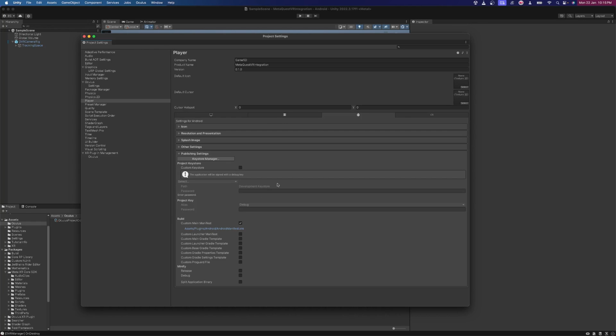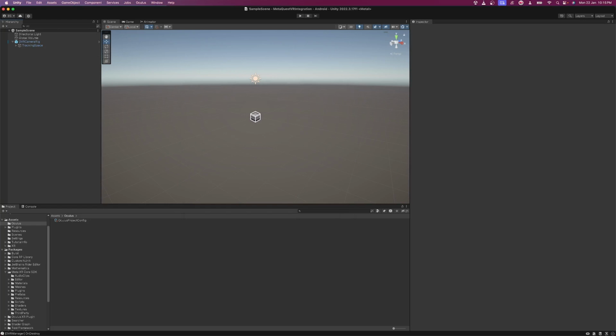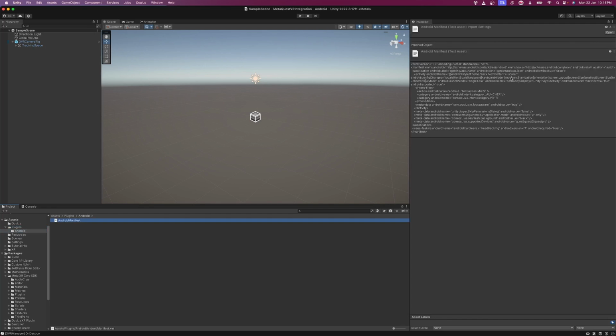And I will show you where the manifest file is generated. So if you go back to assets, click on plugins, there will be an Android folder, and inside that you should see an Android XML. So this is auto generated, and the main lines are these meta lines that have been added by Oculus, and you could go into the file yourself if you want to learn more about the different permissions or information that has been added into the Android manifest file for Meta Quest 2.